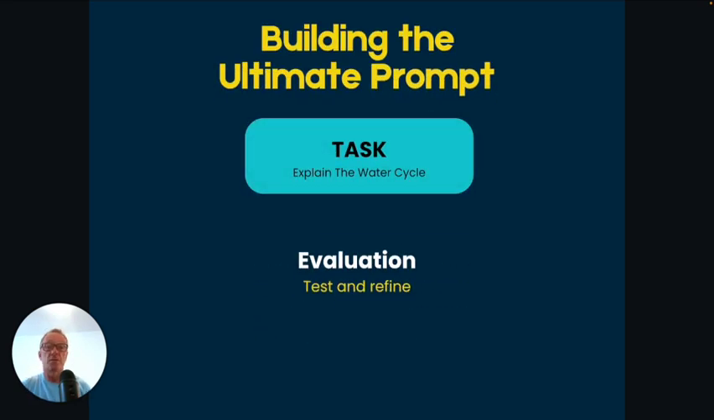Last of all is evaluating the prompt. So evaluation. Have a look at the results. If they're not up to scratch, then you need to go through and refine the prompt. So it's testing and refining, testing and refining all the way through.